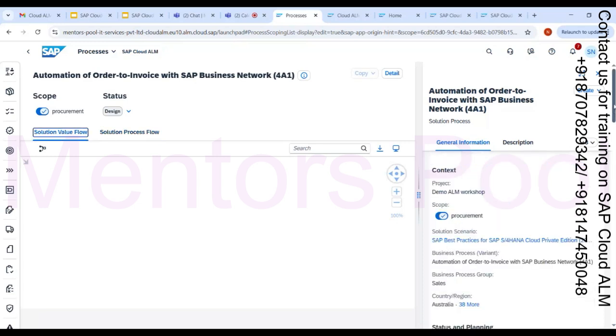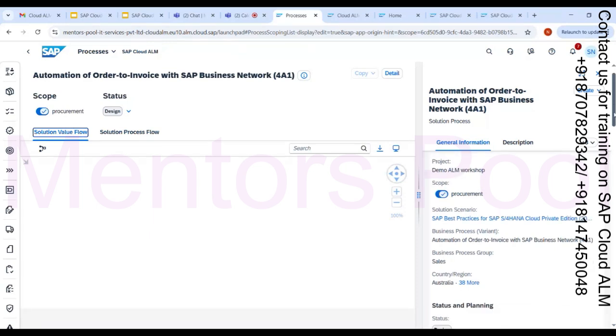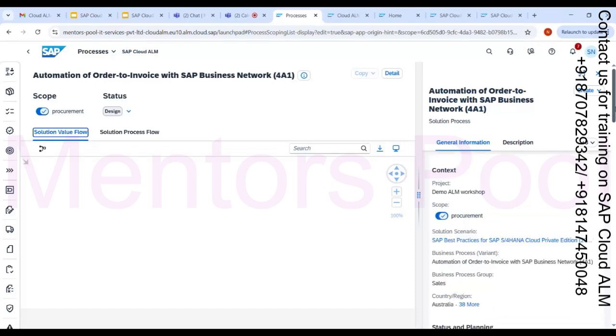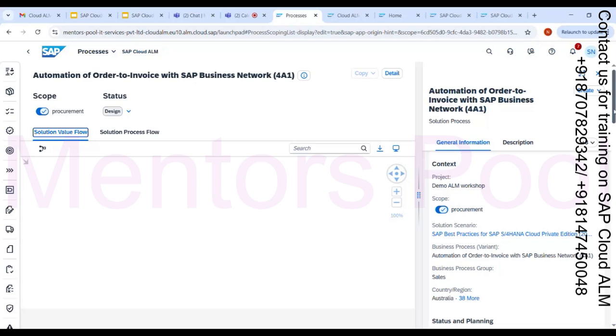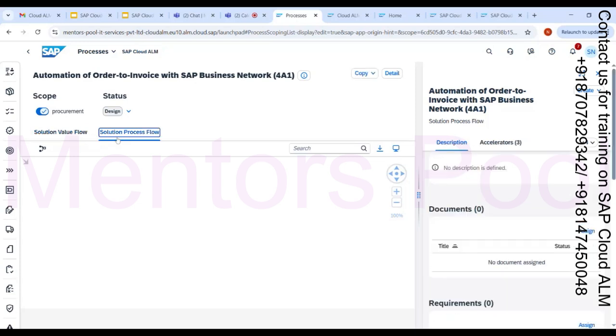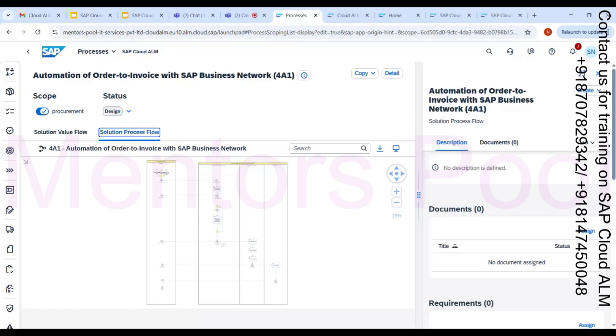Sorry, these solution value flow or solution process flow diagrams, can we draw them directly in Cloud ALM? Yes, you can do editing on the base reference architectures here by creating a copy of the diagram, not on the standard ones. So you need to create a copy of this diagram, then you can do the edit.